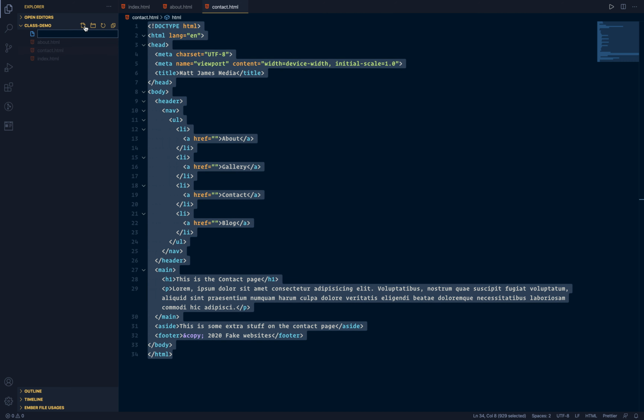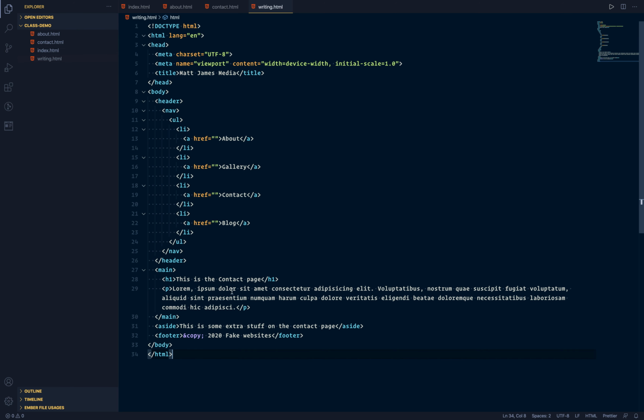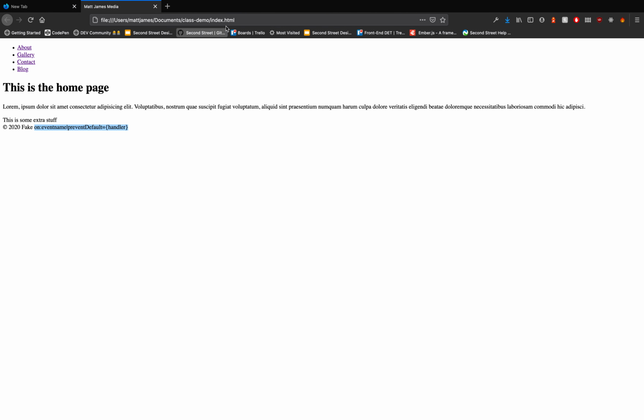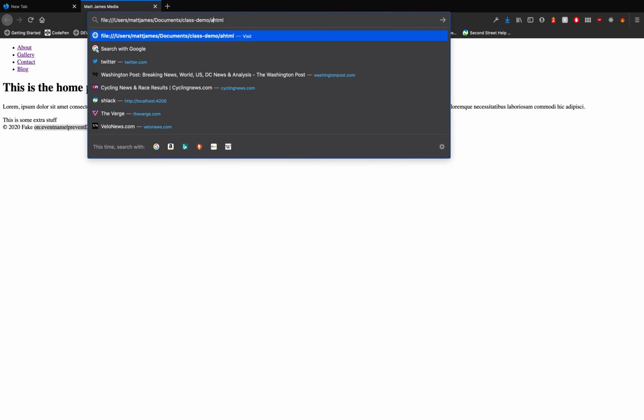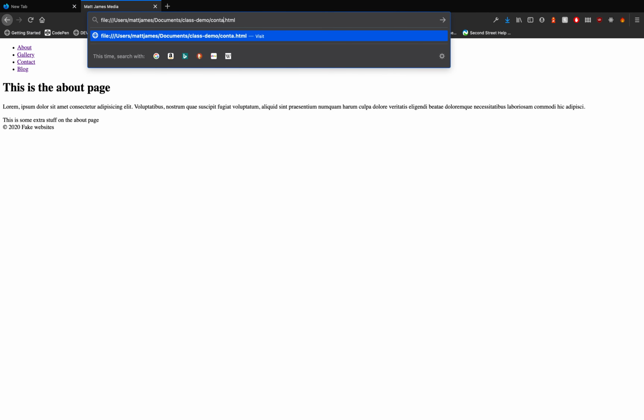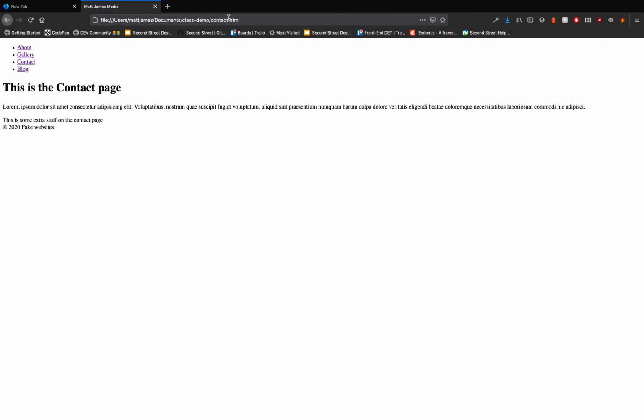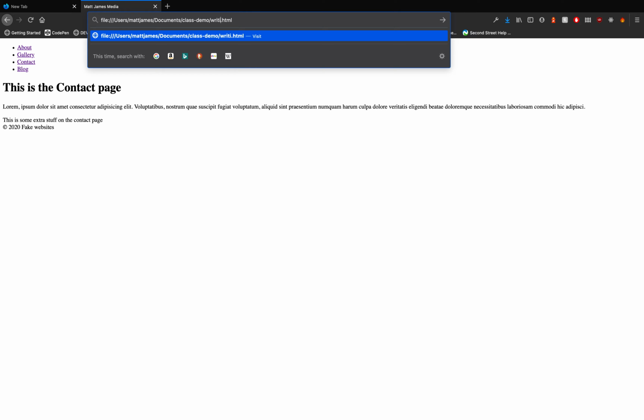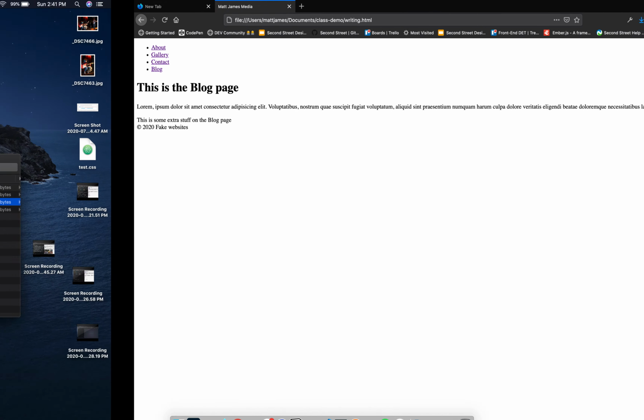And this we'll call writing.html. Change a couple things here. Great. So now we have these 4 pages, and we can prove that by coming in here and changing the name of the file that we're looking at. There's the About page. Let's look at Contact. See the content changing. And then we'll look at Writing just to make sure that that's all good. And there we go. Great.